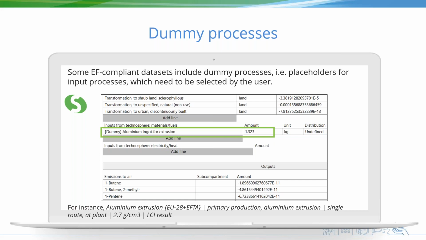So as you see here, we have an example for aluminium extrusion, where we can see that there is a dummy input process, which is called aluminium ingot for extrusion, and it's 1.323 kilograms. What you are asked to do is then to replace this one by an actual dataset for aluminium ingot. They have done this in cases where they had more than one which would be adequate, and they want the user to determine which one should be used.